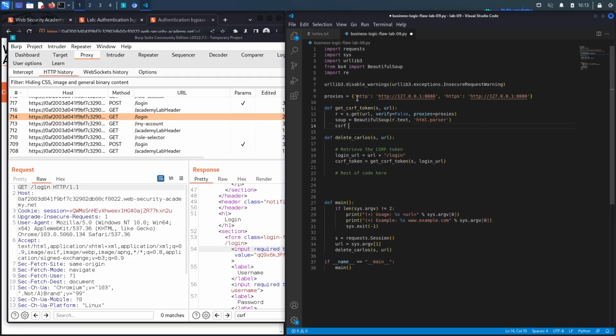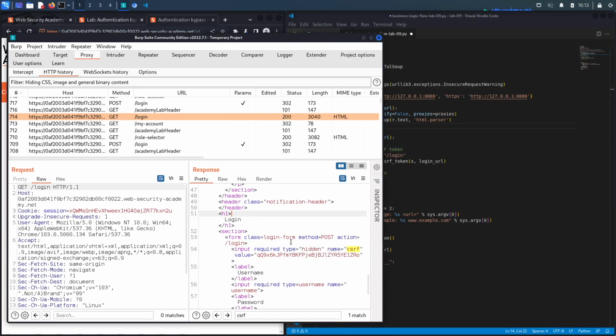And the way we're going to do that is we're going to create a variable called CSRF, and then we're going to use soup.find to find the CSRF token. So over here, if you look at the CSRF token, it's in an input element that has a name attribute that is equal to CSRF, and the value that we want is in the value attribute.